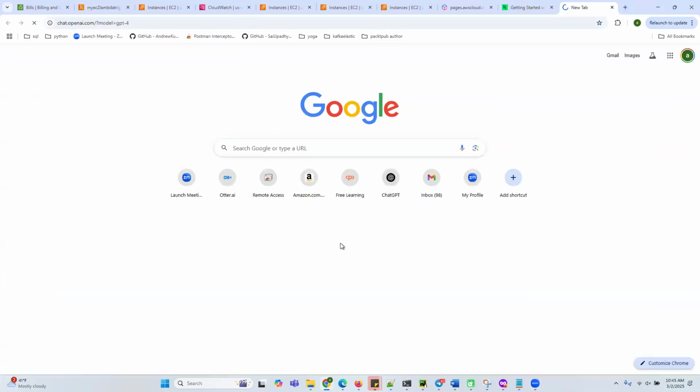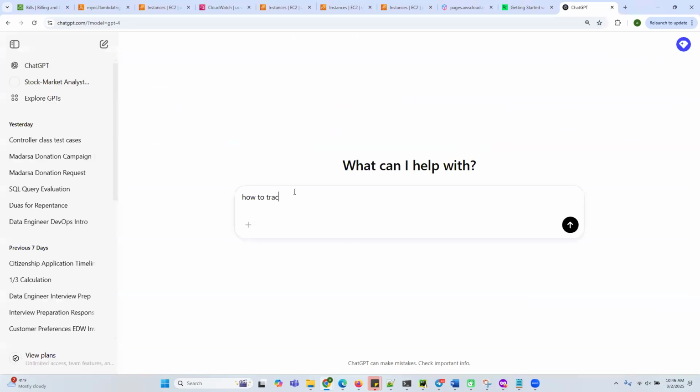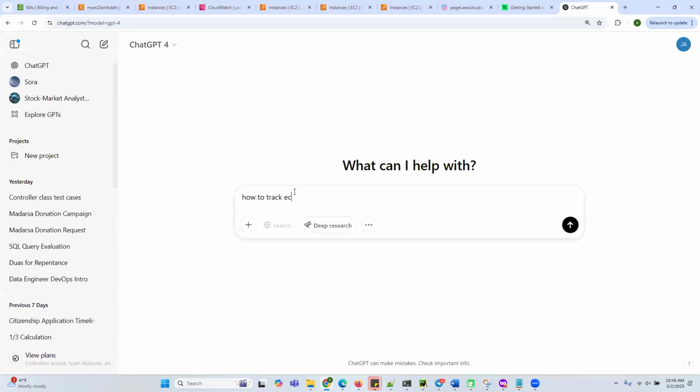If EC2, how to track EC2 instance running for how many hours.